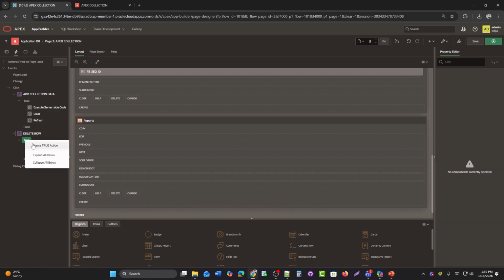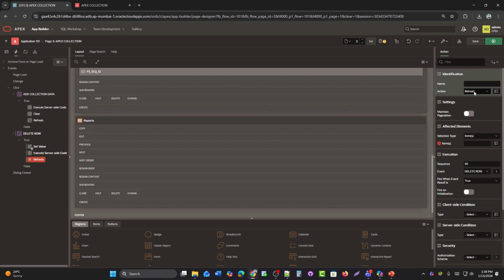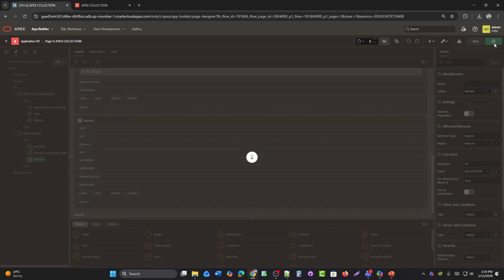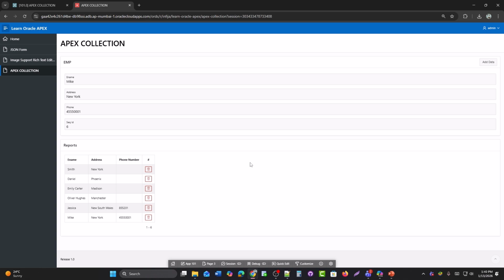Then I create another action for refresh. In affected elements, I select the classic report so it refreshes after delete. Now I click Save and Run. We can see a delete icon in every row. When I click the delete icon, the row is deleted immediately. So this delete functionality is working correctly.